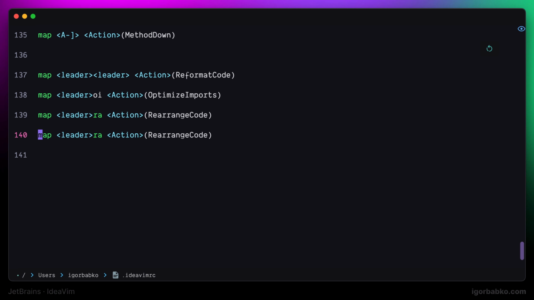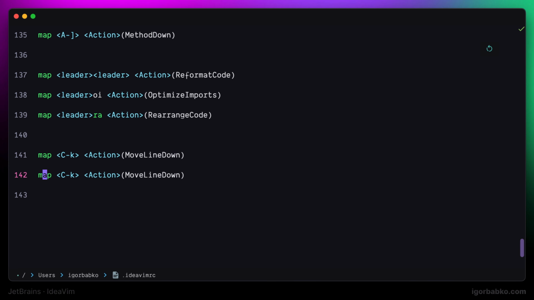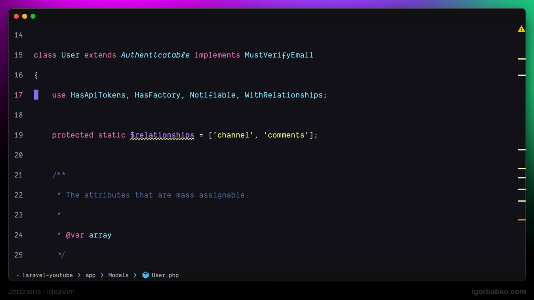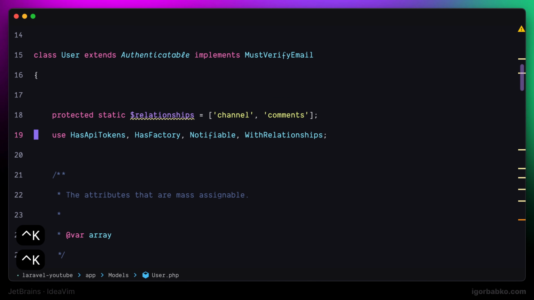Sometimes when editing code we have to move lines around. And to do this, I'm going to define the following shortcuts. So to move the current line down, I'm going to use the Ctrl-K shortcut. And to move the current line up, I will use Ctrl-L. And right after sourcing this configuration file, if we try to move the current line by pressing Ctrl-K to move it down or Ctrl-L to move it up, we can see that the line is moving.